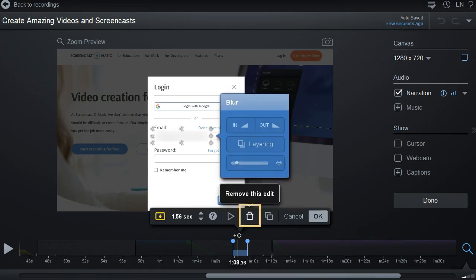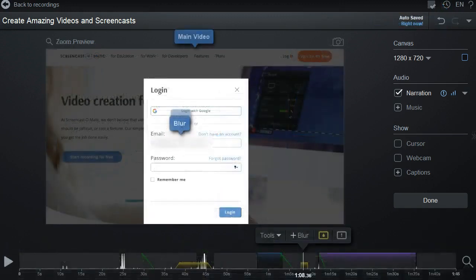clicking this icon. You can use the Undo or Edit History drop-down button to go back before you added the overlay. The last used tool will be listed next to the Tools button above the timeline, so you can easily use the same tool again by clicking here.